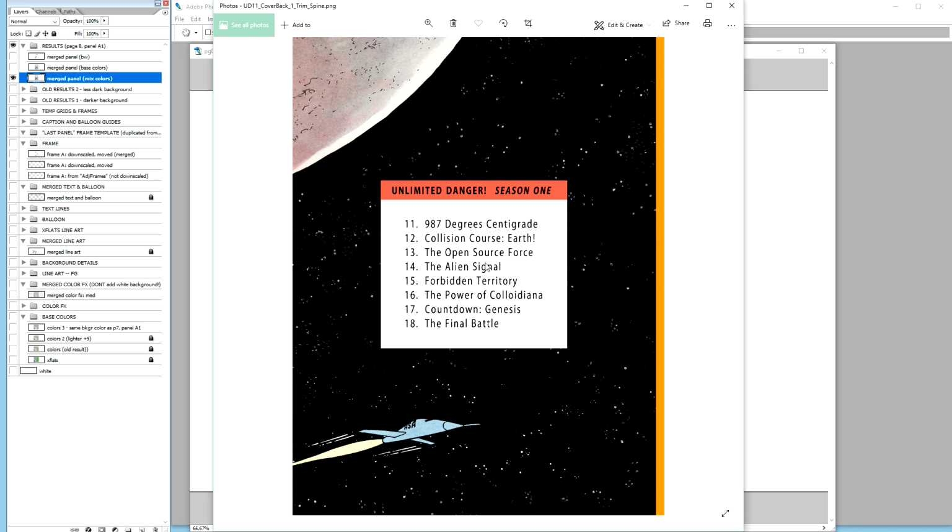So this is what we're aiming for, and as you can see here on the back cover, we have 8 installments, we have 8 episodes, we have 8 comic books in the pipeline. So we have 987 degrees centigrade as the pilot number, so to speak, and then we have Collision Course Earth, the Open Source Force, the Alien Signal, Forbidden Territory, the Power of Colloidiana, Countdown, Genesis, and the Final Battle.